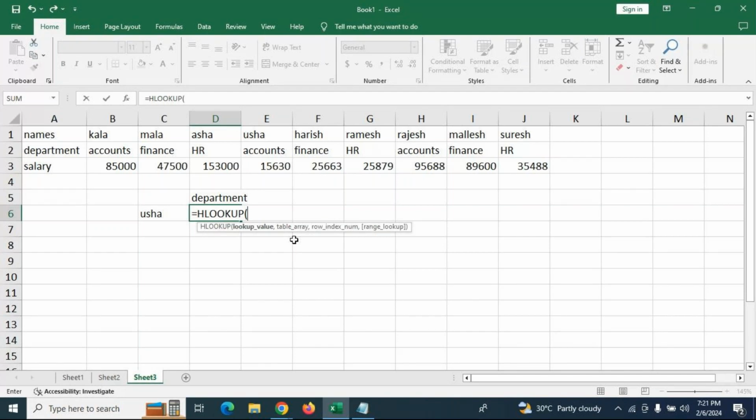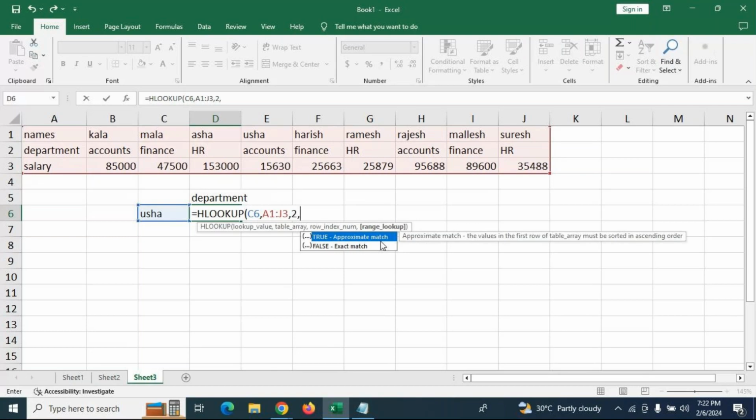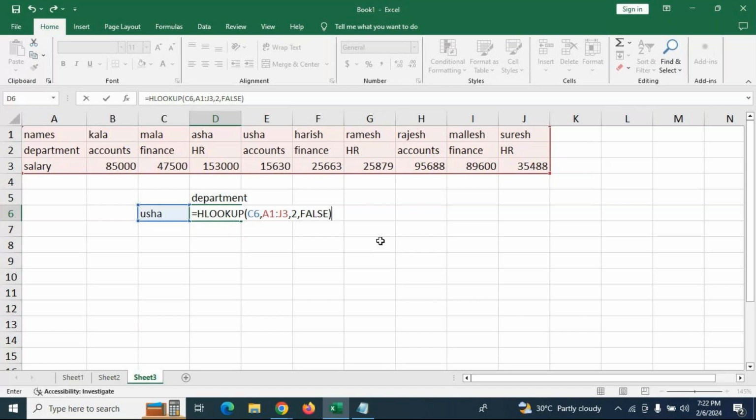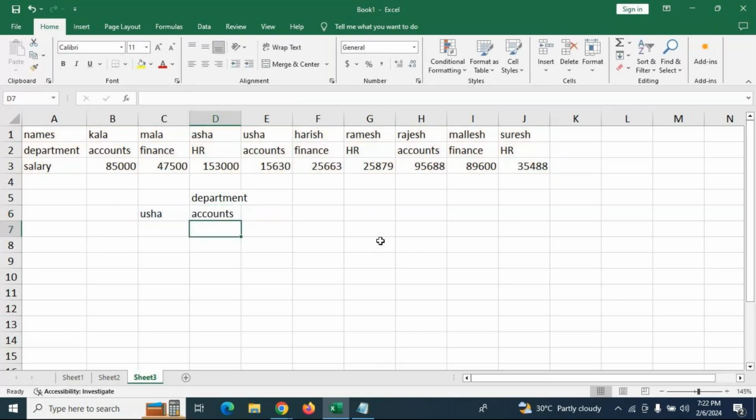Okay, so now lookup value. So the same thing, you have to select the particular thing and then comma. So now the table array, you have to select the full table. Okay, and then comma, row index number. So row index number, in the sense, the department is in the second row, as 2, and then comma. So now range lookup, select here as false. So and then close the bracket. So again press enter. See now, Usha is working in the accounts department, like that.